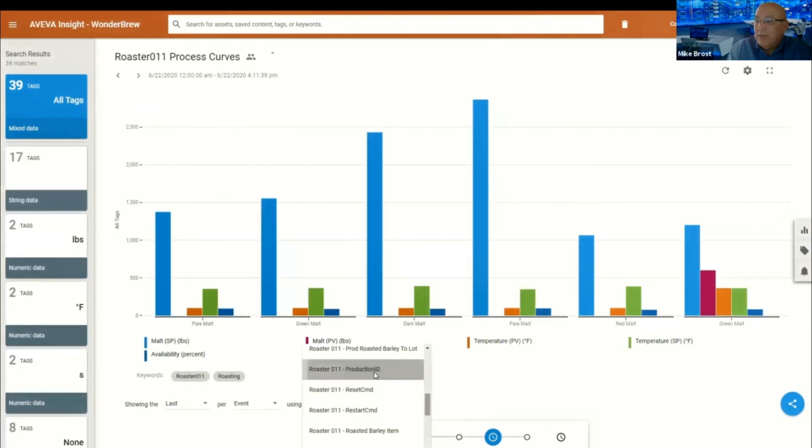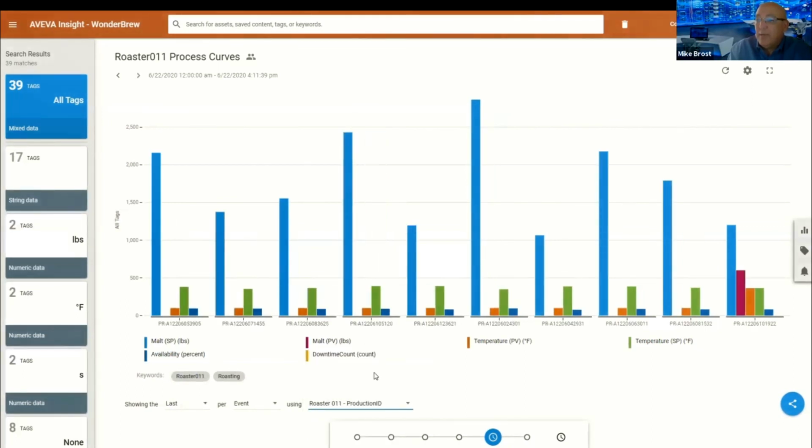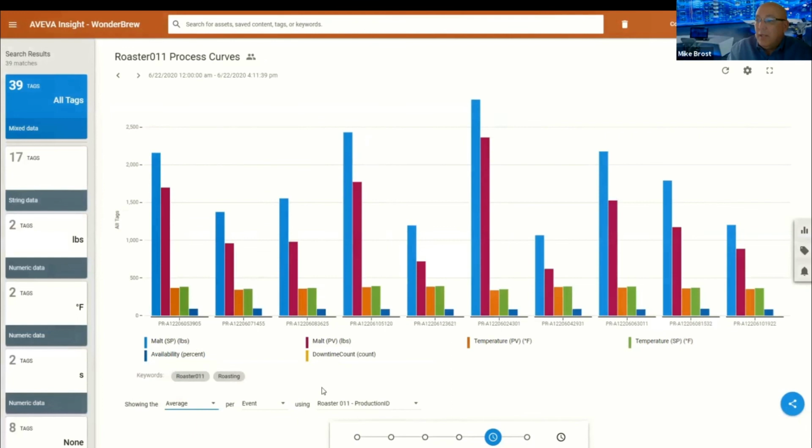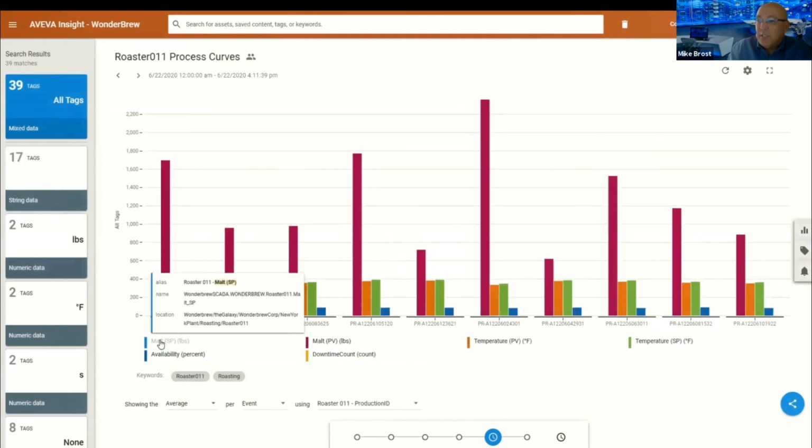Production ID, we want to look at it from our production ID perspective and drill down and get very granular information on how our system was performing during other metadata transitions that are occurring.